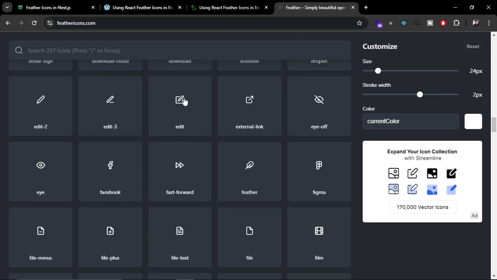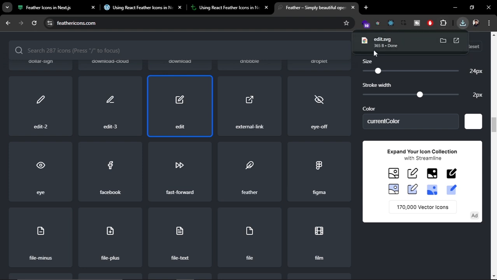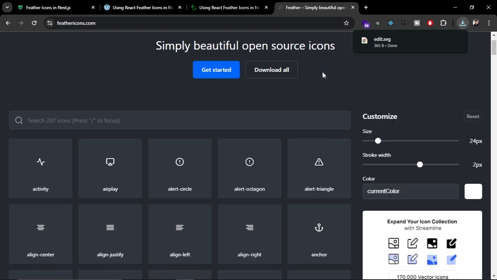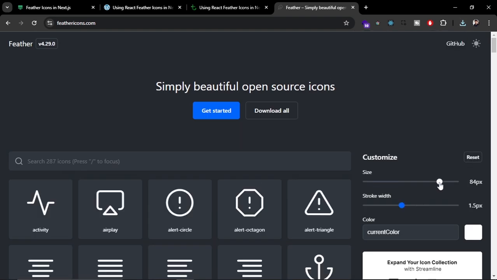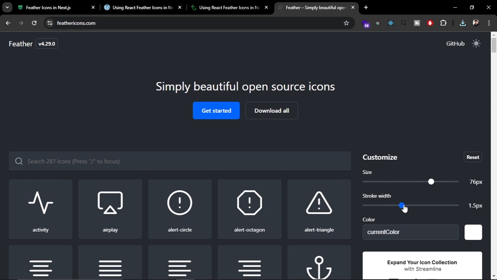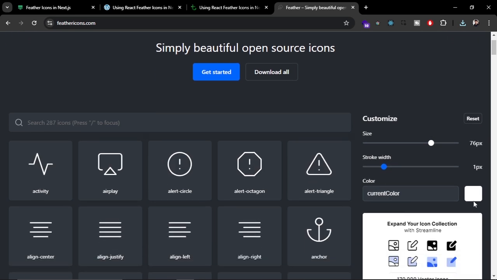If I click on any of these icons, then you can see the size. It is in bytes and not even in kilobytes. So that's how lightweight it is, and you can also customize it however you want. You can change the size, you can change the stroke width, and you can also change the color from here.